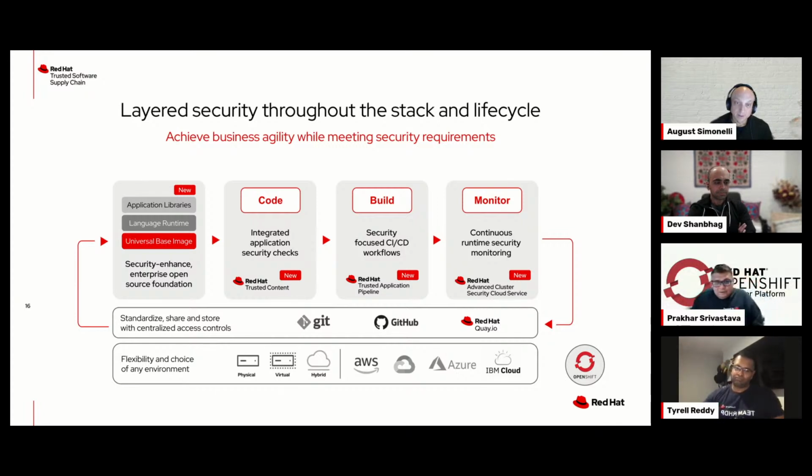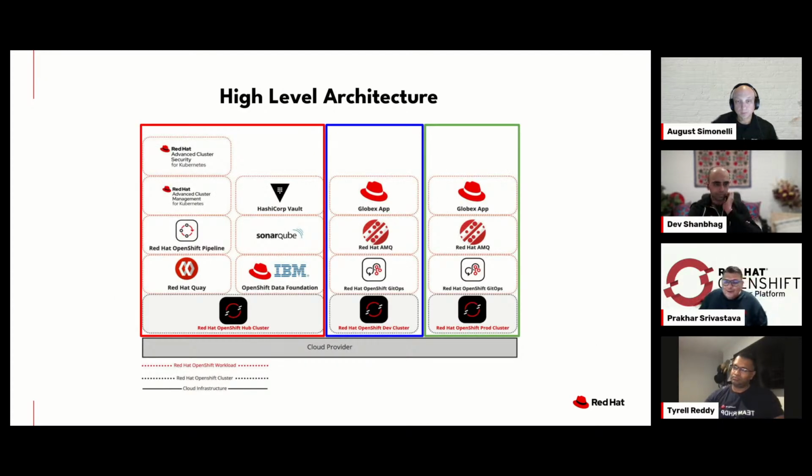Okay, the last slide I have before I hand over to Tyrell, who is waiting with his fingers ready. We have this high-level architecture. It's a fictitious application called Cool Store, which we are deploying.